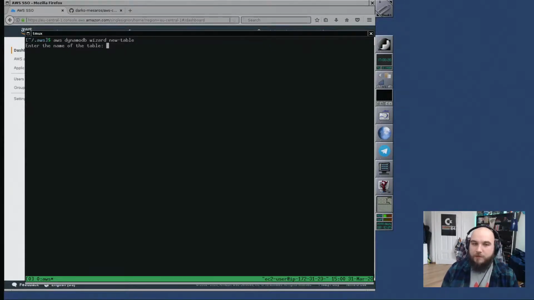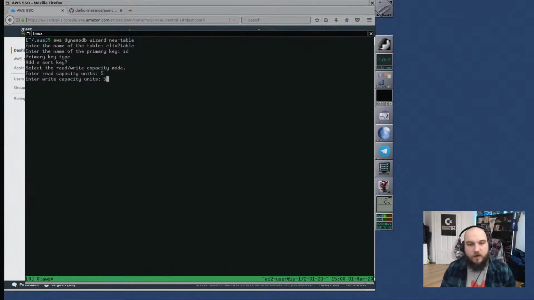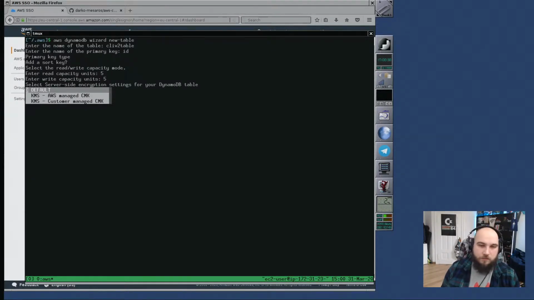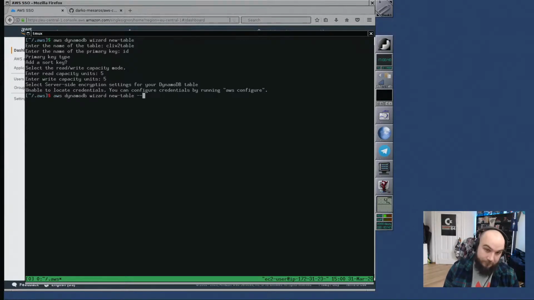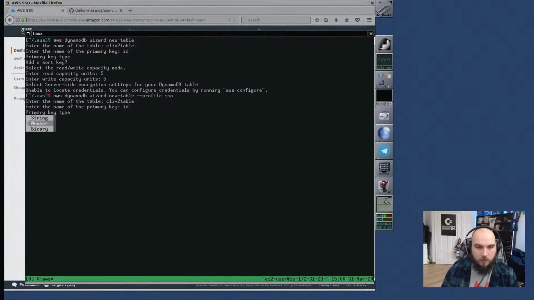Well, bam. Enter the name of the table: CLI v2 table. Enter the name of the primary key. I'll just set ID. I'm going to use a number here because why not? I will not add a sort key, and I want it to be provisioned. I'm going to set 5 and 5, and I will just use the default, and that's it. Oh, sorry, the profile, SSO. What did I name it? CLI v2 table. Again, ID, number, no sort key, provisioned, 5, default, well, bam.